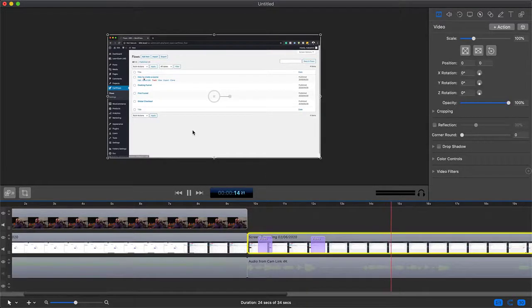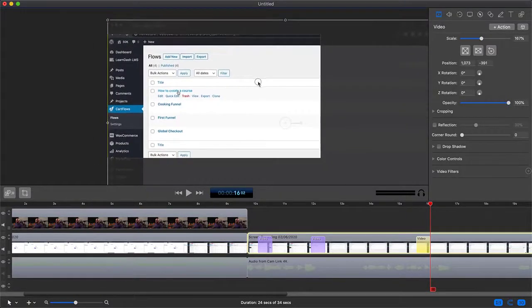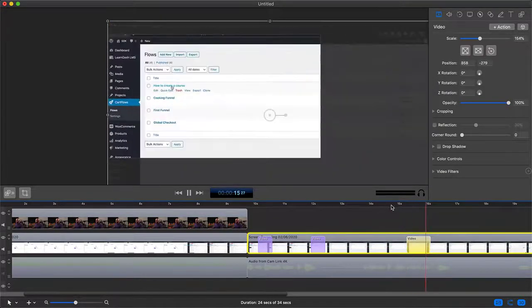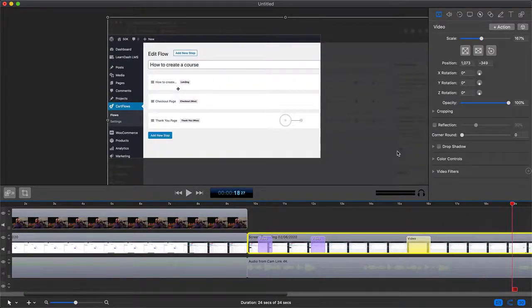But of course, you want to see where your mouse is. So for example, here, my mouse is where it says how to create a course. So let's zoom into that part. I'm going to click here on action. Go right in there, really close. Okay. I can also increase the duration of this by just extending it like that. So now you can see, boom. And then I can zoom out by adding an action.